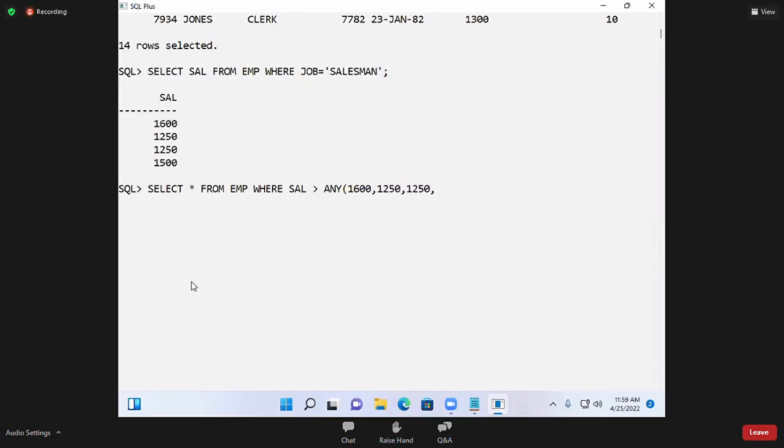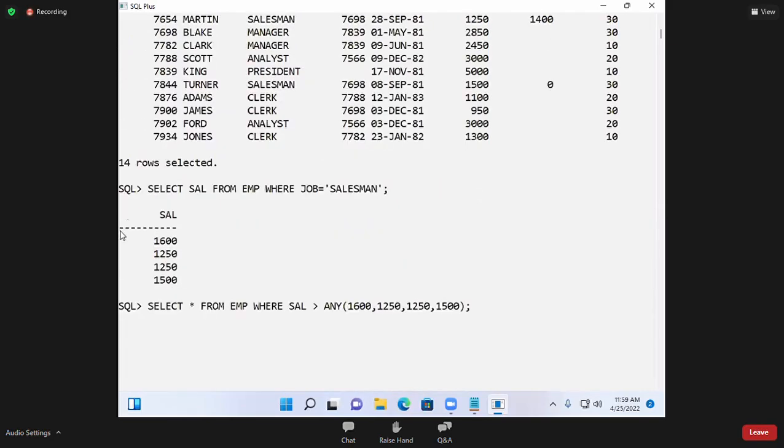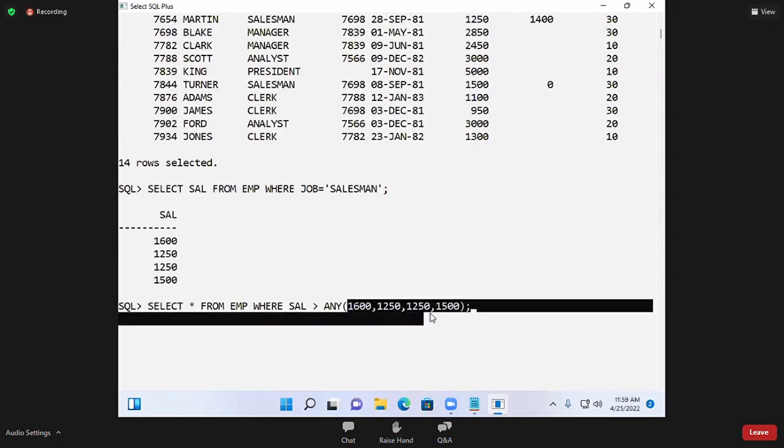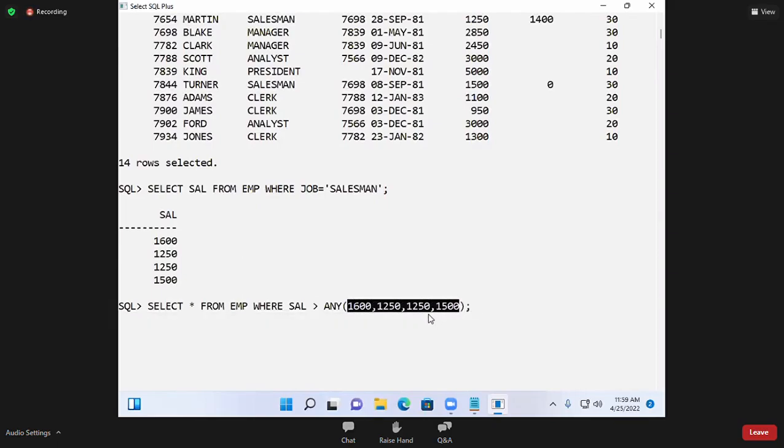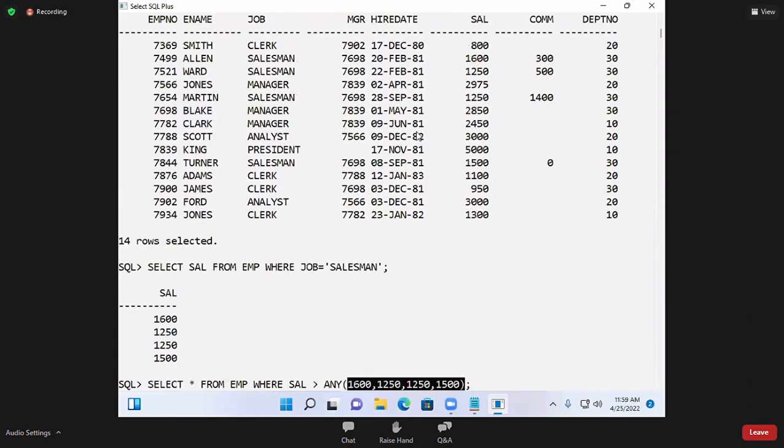1250. Next, 1500. Okay, got it? Yes or no? So now, these are the list of values which was returned by the inner query. With this list of values, each employee's salary I want to compare. Now, the first employee, carefully observe. What is the first employee's salary here?